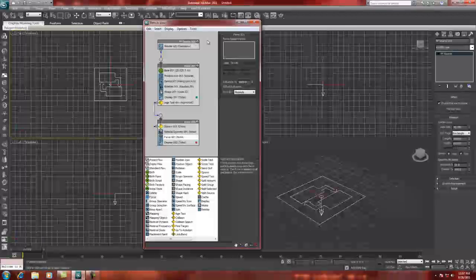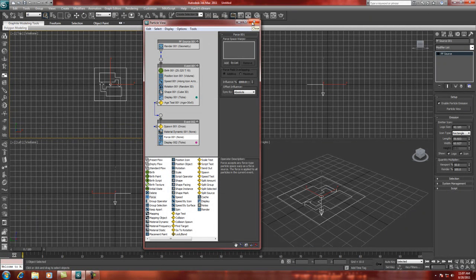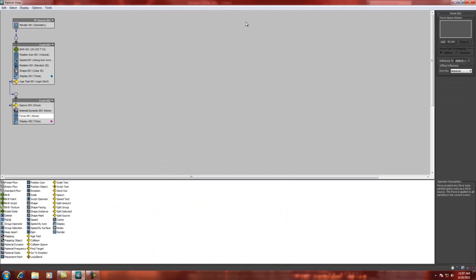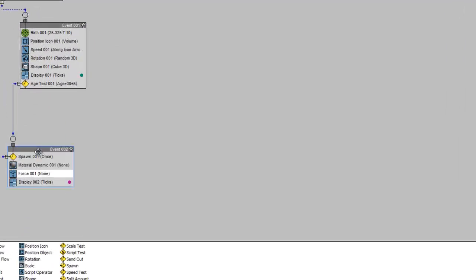So, I'll have you go to it, give it a try, go ahead and maximize this, start dragging icons. You can move these around and organize them as you see fit.